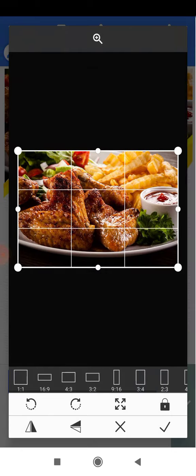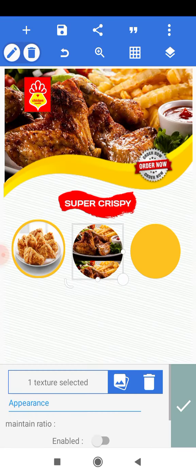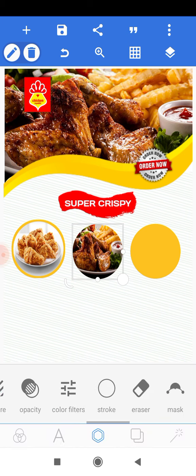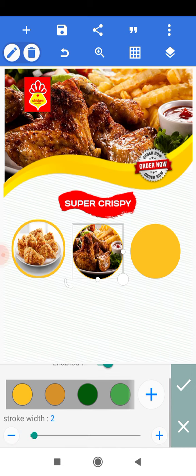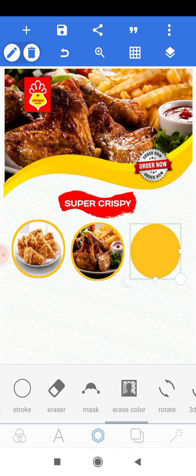Let's use this. So we'll give it a stroke as well, and the size will be 6 like this. And we'll select the third one.